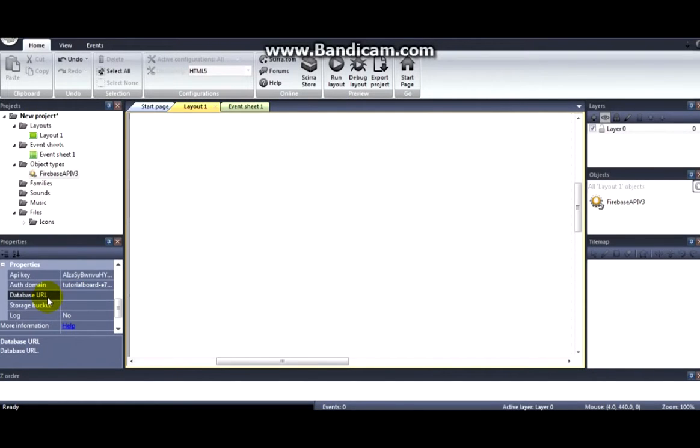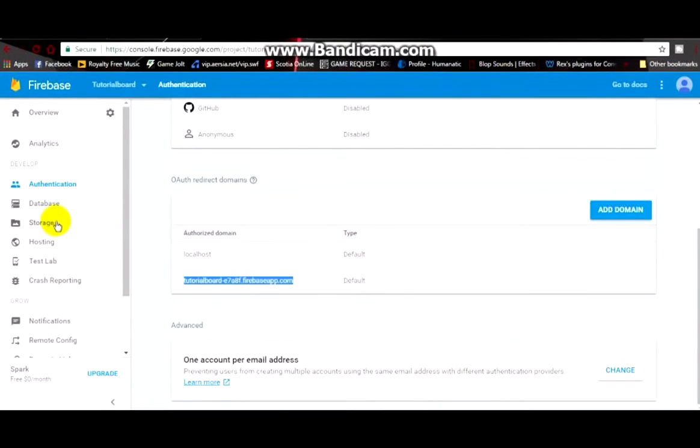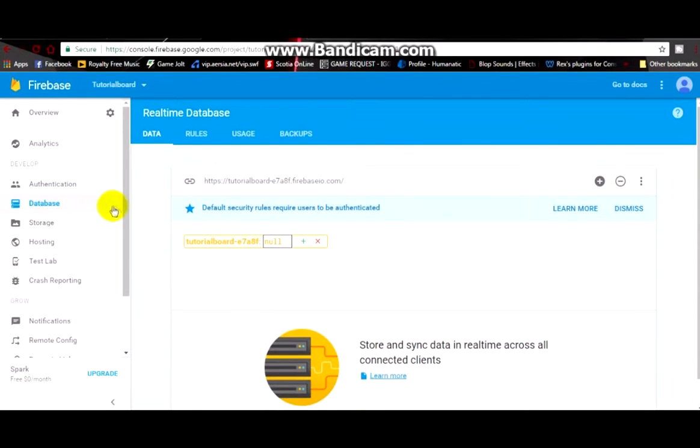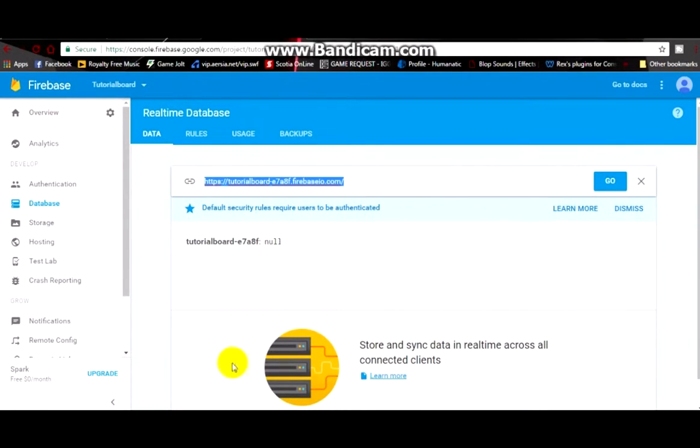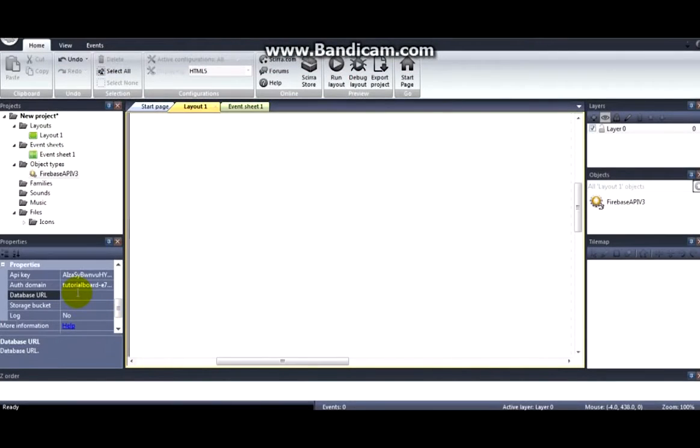Next is the database URL. You're going to go back to the Firebase console and click on database. And the URL would be right here at the top where you have your HTTPS, and then at the bottom you have firebaseio.com. It'll be right here at the top. So you're going to click in here, right click and copy. Go back to Construct 2 and paste it right beside database URL.